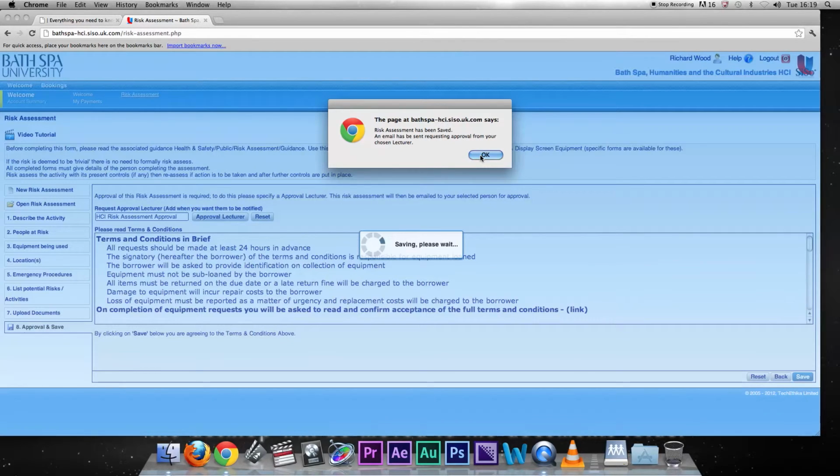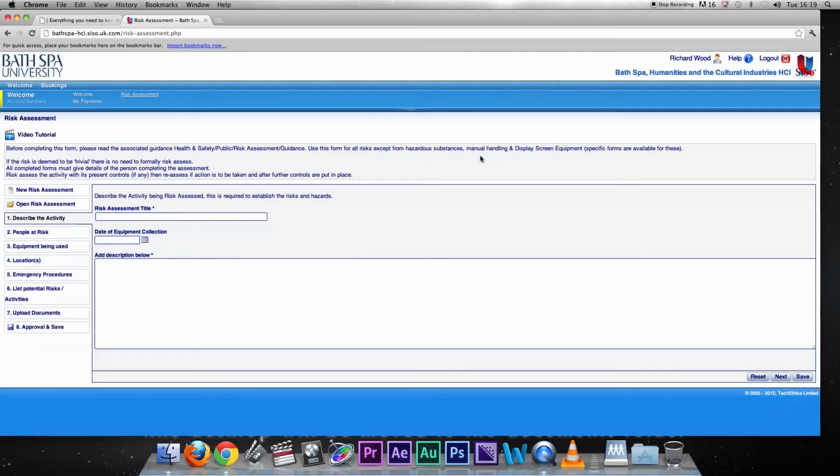So at this point, me and Layla will have a look at the risk assessment. It might get sent back to you, asking you to fill in some other bits and bobs, or it might be approved. So do be aware that if you're taking equipment off-site or taking a large amount of camera equipment to film on-site, then you will be required to complete a risk assessment. Hopefully you'll be able to understand how to do this. There is a video tutorial if you need a little bit more help.